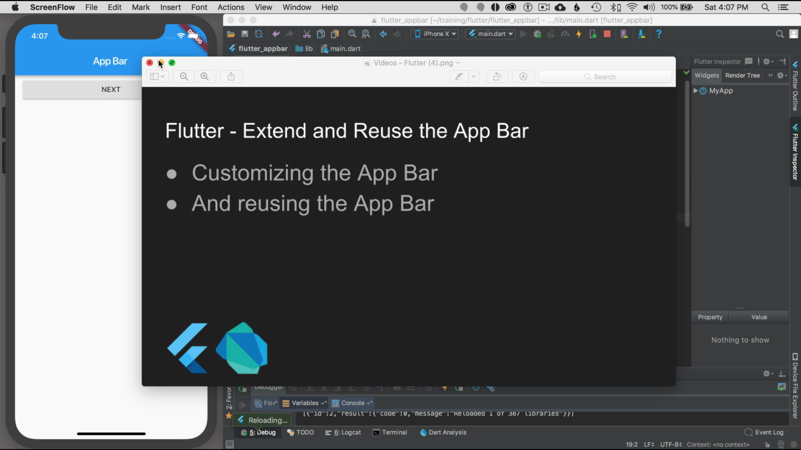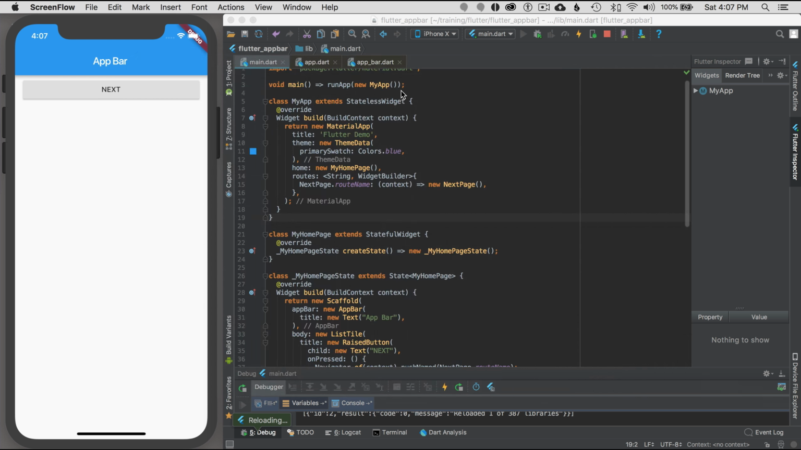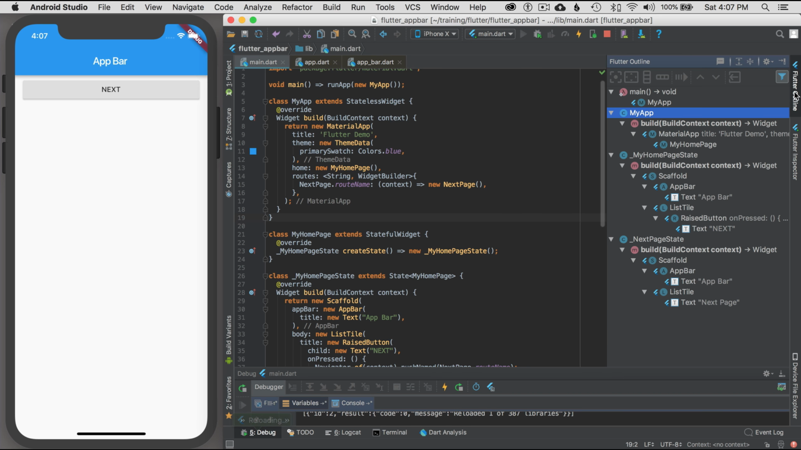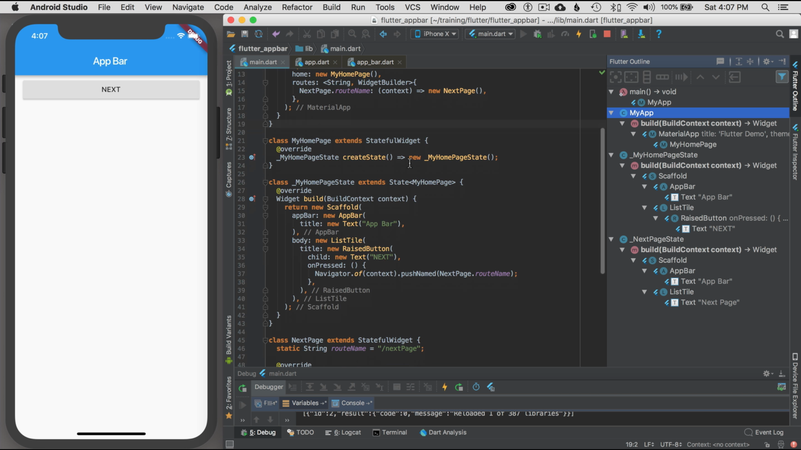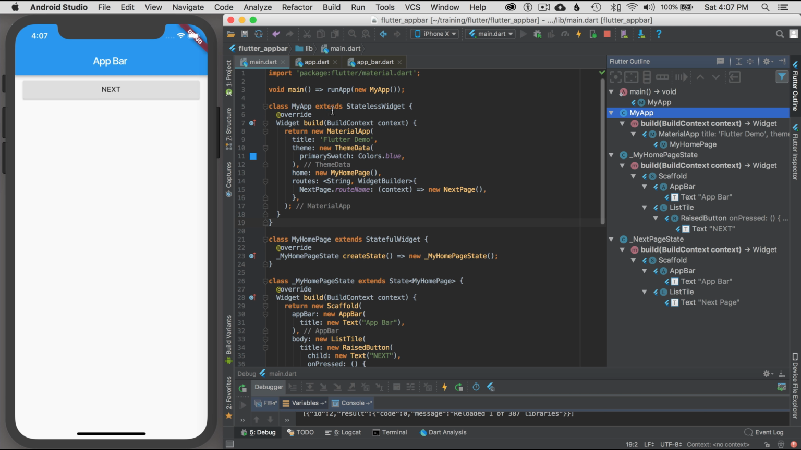So to get started, I'm going to go to my application. I've created a bare bones application with a simple home page, and I call it the next page to show how I'm going to adjust the app bar or reuse the app bar from page to page. So what I want to do is look at my application here, and I have a simple application.